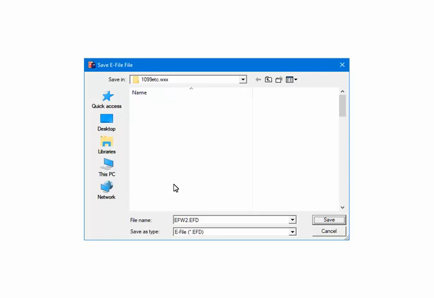Now the file needs to be saved. The default location is the 1099 ETC program directory. The default file name is efw2.eft. Do not change the file name. The location can be changed.